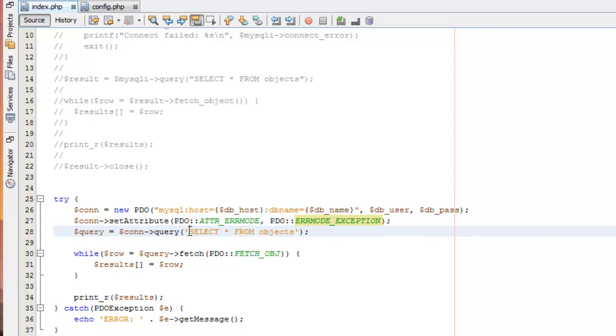So you'll notice that we're running the same query that we were with our MySQLi. The actual SQL statement is exactly the same, and we're using the query method of PDO.